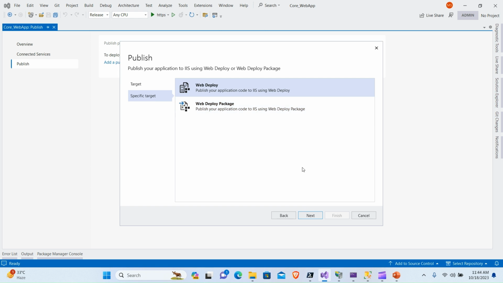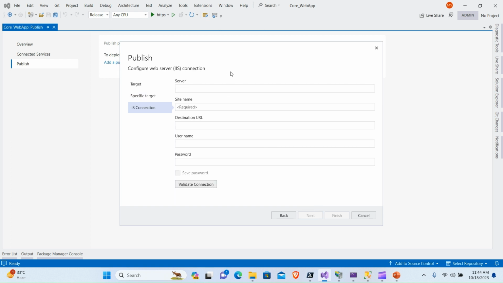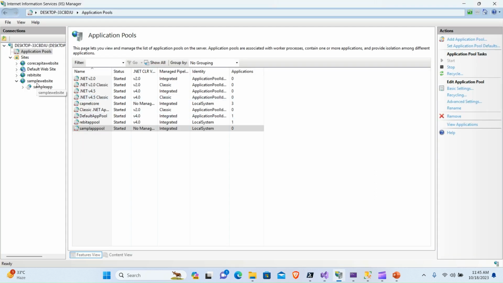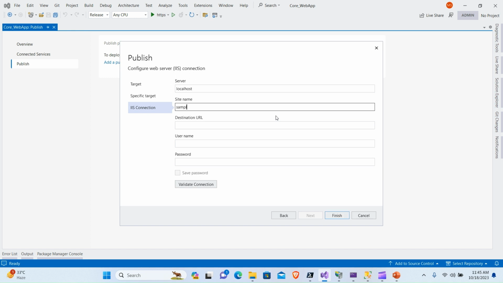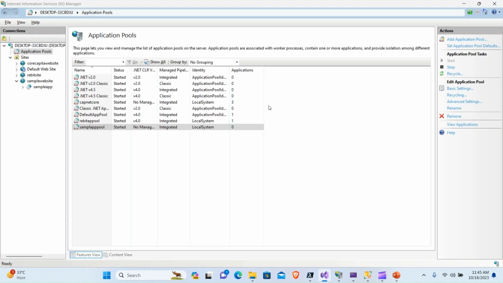Next, I'm going to select web deploy. Here, the server name: I'm going to have the server name as localhost. The site name: whatever site name we have created and the application in that, we will be selecting it. So I'm going to take you back to IIS, my sample website and the sample app. This is what we have. So I'll say here sample website slash, make sure that you give the proper name, sample website, and then here sample app.